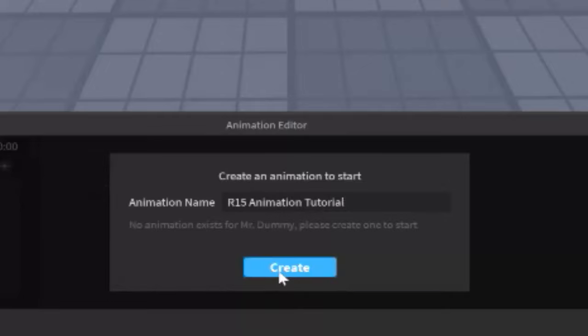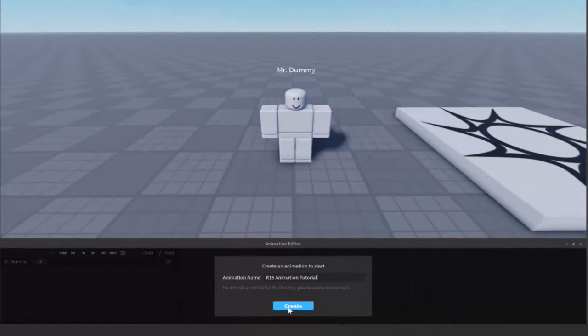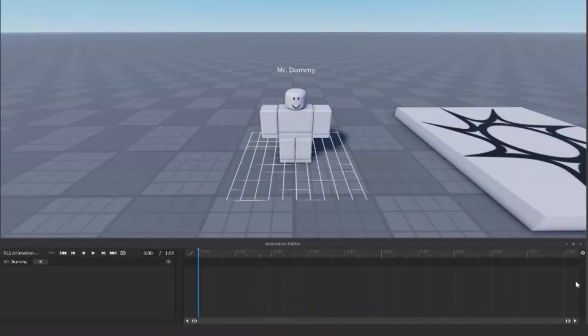Now, two things are going to happen when you click on Create. The first one, as you can see, is that this timeline will appear. This is where all your keyframes will go. And the scrubber will appear. This is called a scrubber, by the way. It's basically the thing that you use to go across all your animations. This thing actually has many different names, but in Roblox Studio, it's called a scrubber.